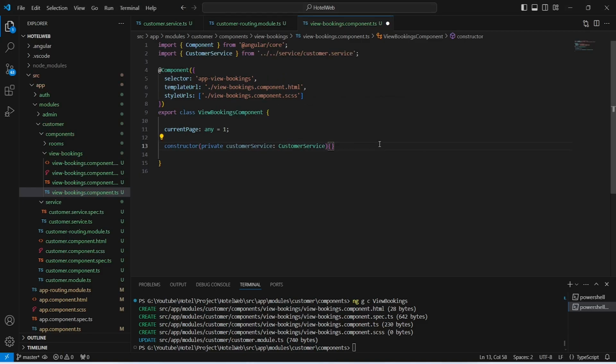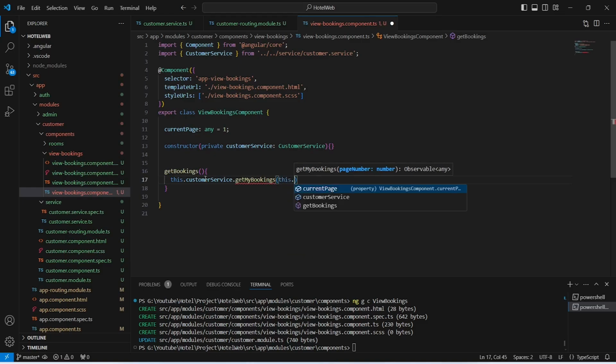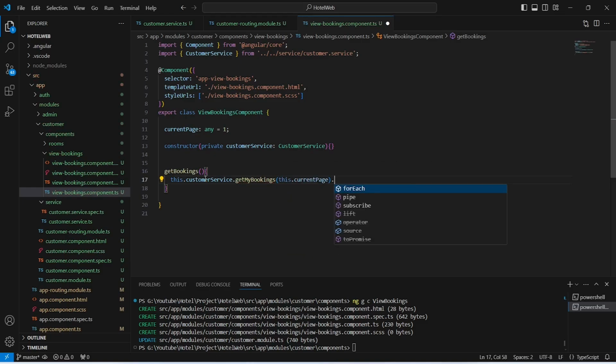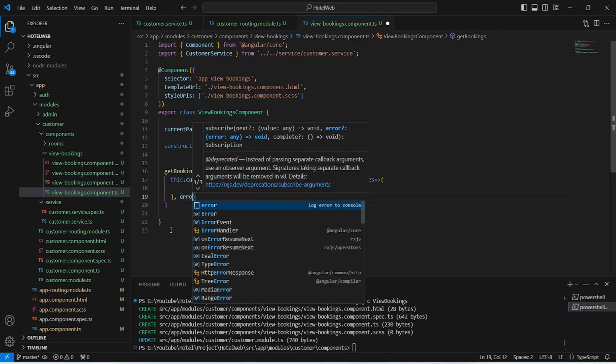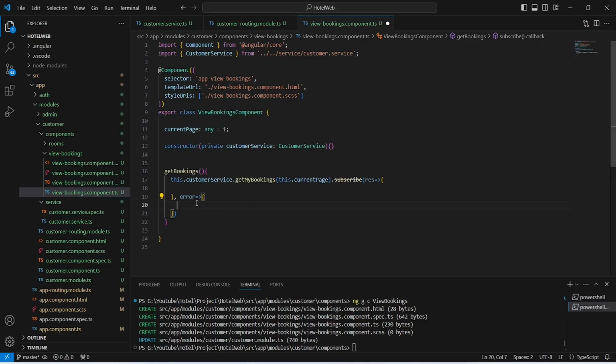And after this to call the API we will create a new method and we will name this method as getBookings. And in the body of this method we will use customer service and we will call a method getMyBookings, and in the params of this method we need to pass the page number, so we will pass this.currentPage. And after this we will subscribe to the response and name it res and write an arrow function. And after this to handle the errors we will write error function as well.